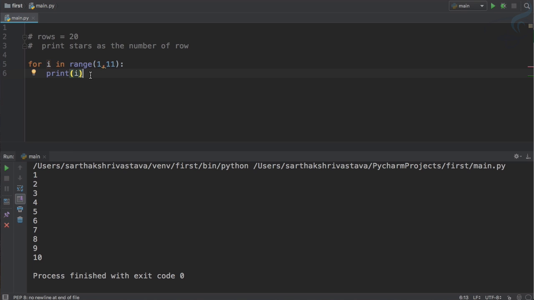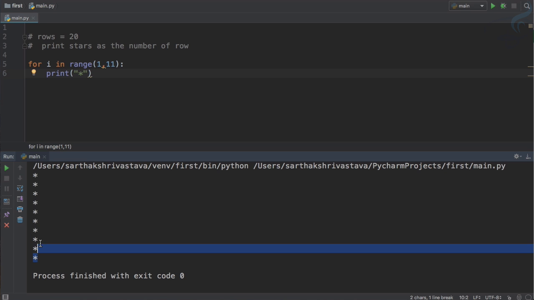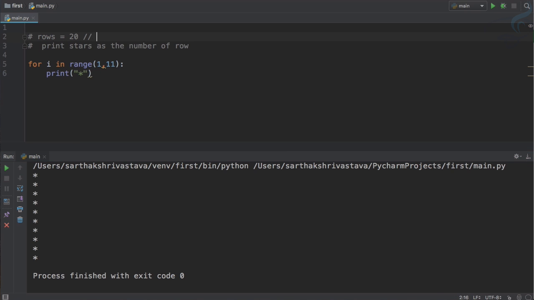That's good. Now we have actually created 10 rows here. So if, instead of i, I print asterisk, you can see 10 times asterisk is printed. That means 10 rows. So the first task is done. So we can simply say done here.